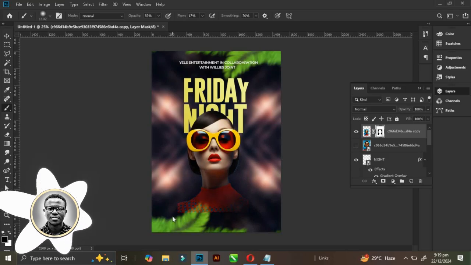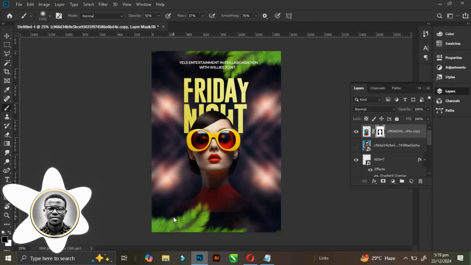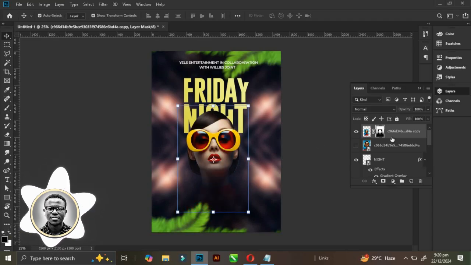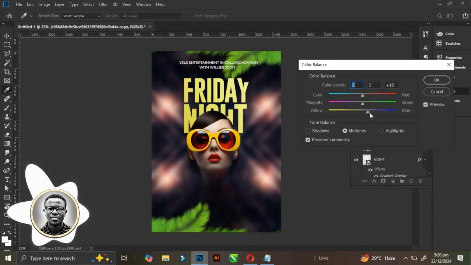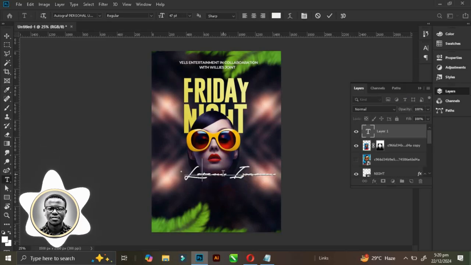With the help of the gradient tool, part of the image was blended with the background to create uniformity. In order to match the image with the background without any hindrance, the color balance available in Photoshop helped me do that.